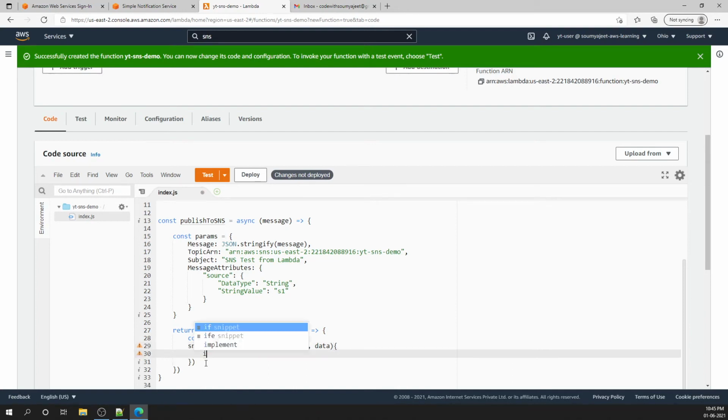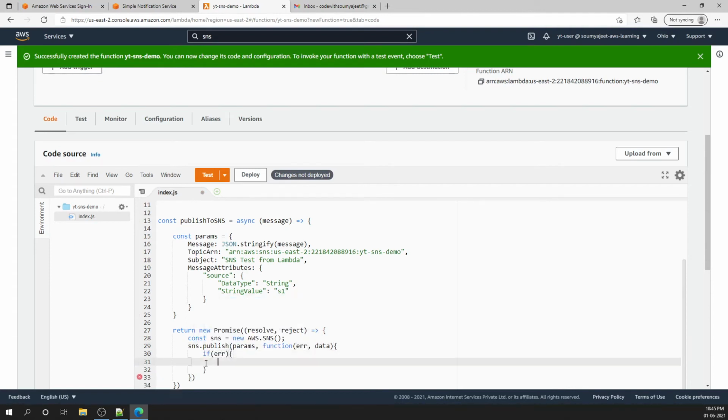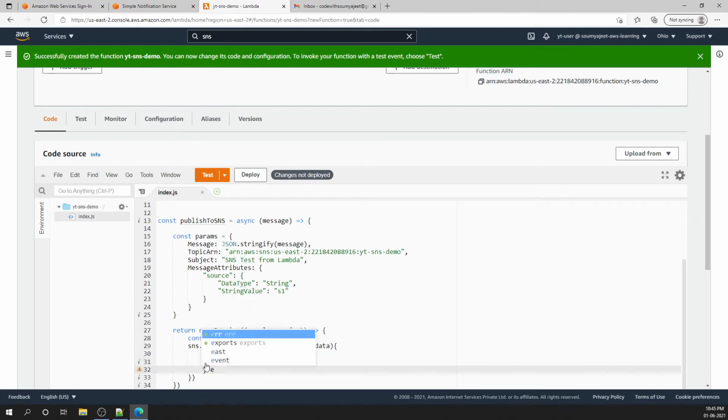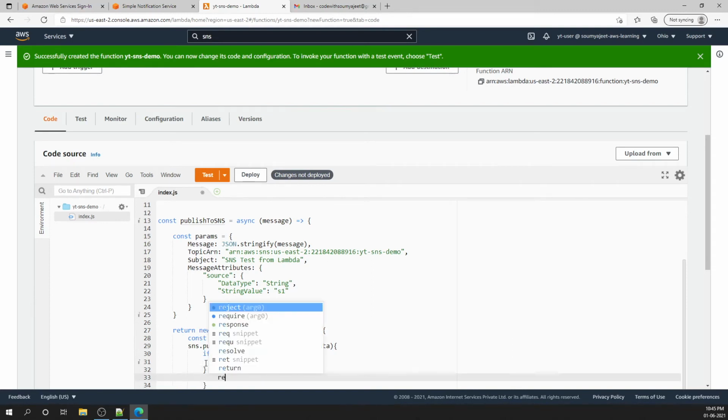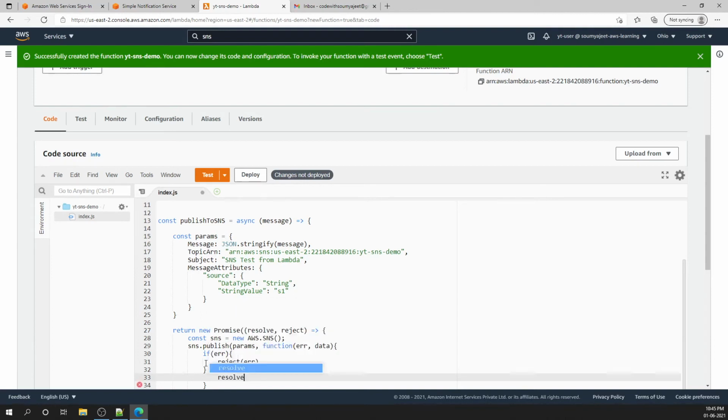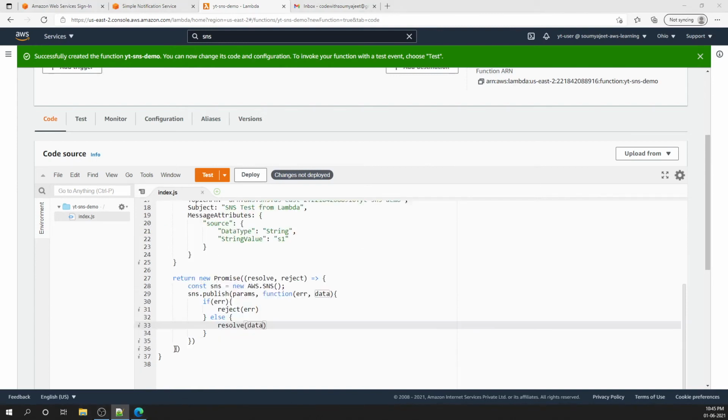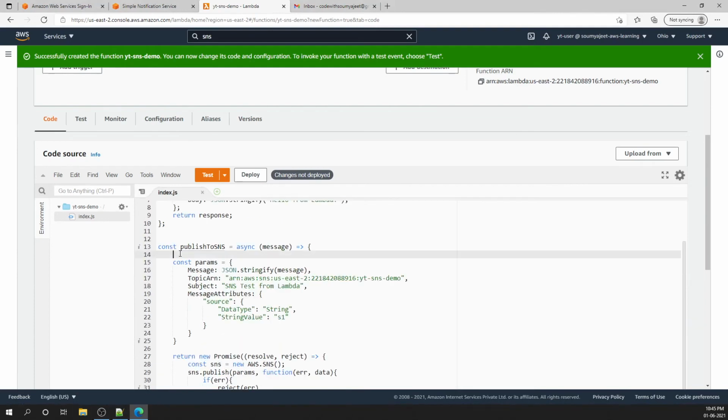So I can check if error, then I can reject with the error. And if I get to this else part, that means there is no error, so I can resolve and pass this data. So this much only I have to do, and I will put a semicolon here. So this part is done.